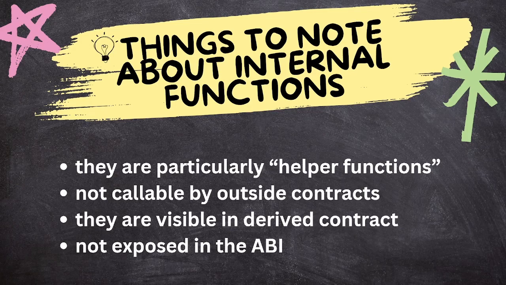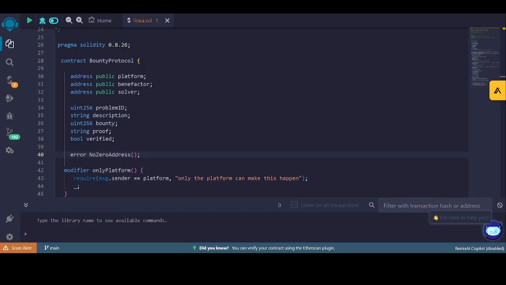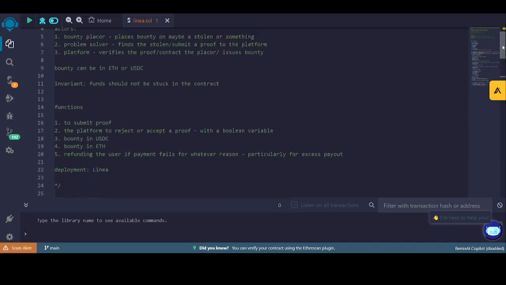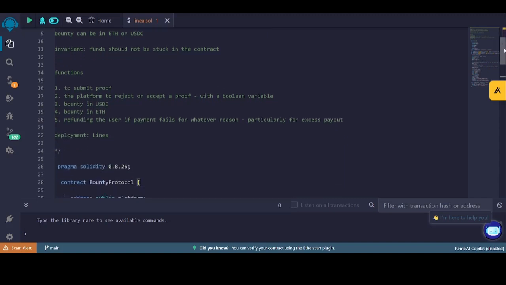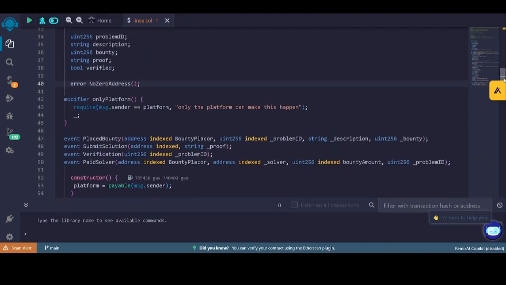Now that you have a very good grasp of what internal functions are all about, let's dive into a code base. Here is a practical example. This is the bounty protocol. You can see the smart contracts. If you go up here, it says more about what the contract is all about. It's about being able to place bounties on things and getting to pay whoever solves the problem. That's what this contract does.